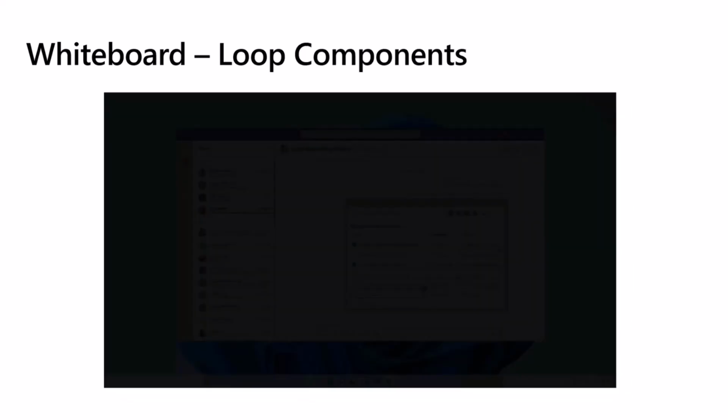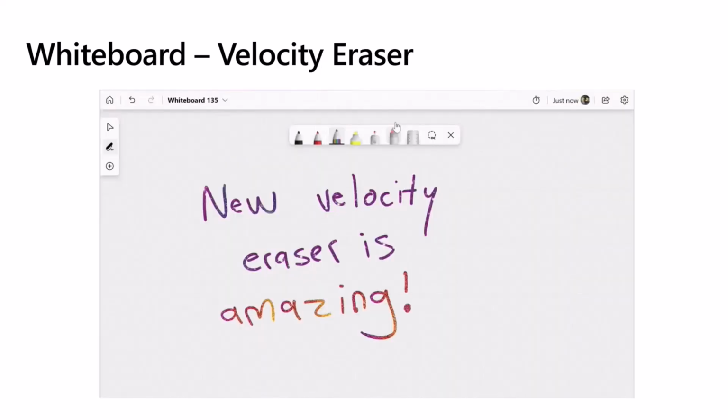We also have loop components. These are showing up everywhere. They're in Teams and Outlook. They're in your documents. And now they're also in your whiteboards. And so wherever you go, loop is going to follow, and it just makes collaboration that much easier. This one is very satisfying. Our velocity eraser, you'll see as you move your cursor faster.